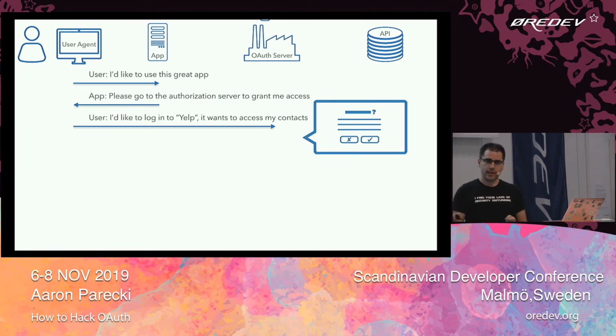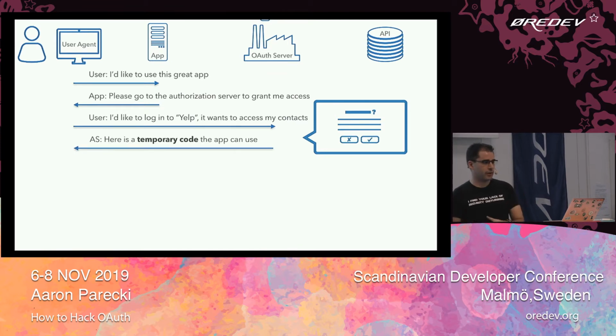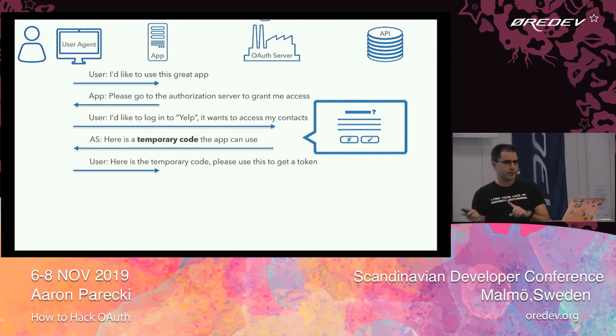And then if the user says yes, the OAuth server generates this one-time use temporary code, sending it back to the user's browser. And this is a really important part here, because the OAuth server is trying to get this temporary code into the application, but it's doing so by sending it through the user's browser, which means this is an opportunity where an attacker could try to jump in the middle and intercept that. So the user's browser lands back at the app and says, hey, here's the code I got from the OAuth server. You can use this code to get a token.